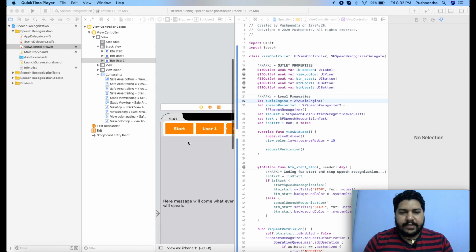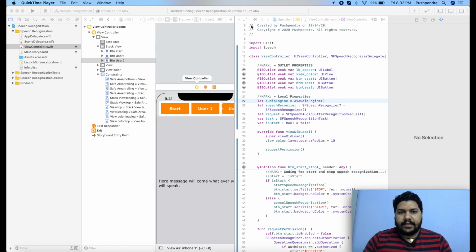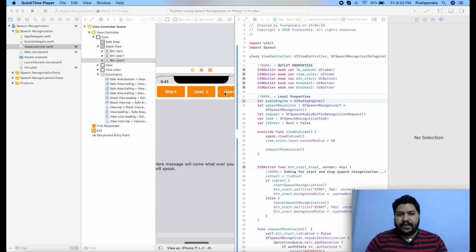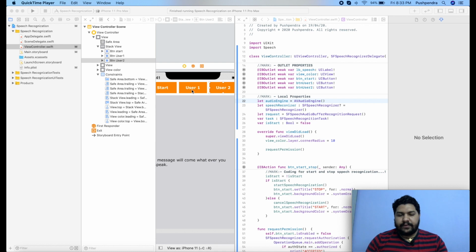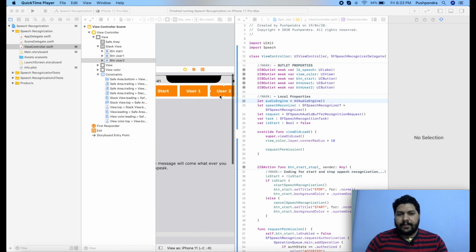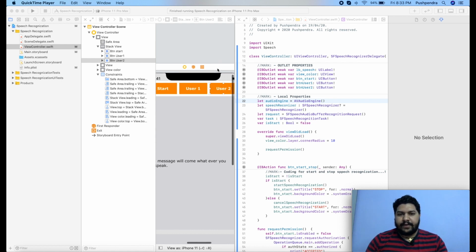If you did not see my last video on the speech recorder, then find the link in the description and go through the complete video tutorial. In this tutorial I have taken two buttons, user 1 and user 2, and this button for starting the speech recorder. If I press user 1, then user 1 speech will come. If I press user 2, then user 2 speech will come. So how can we achieve this functionality? I will tell you in a very simple way.